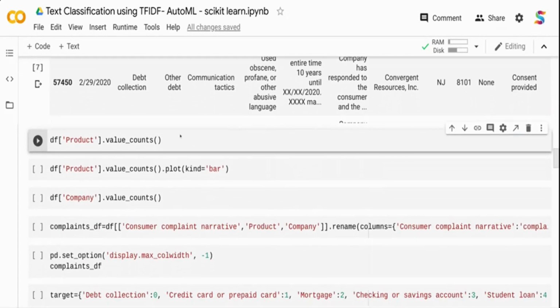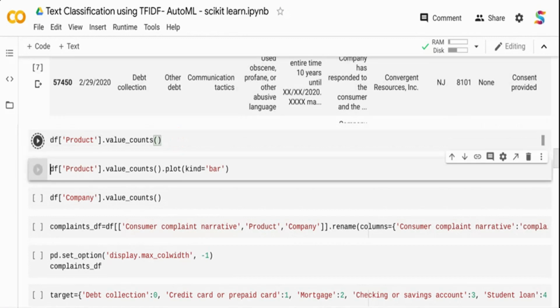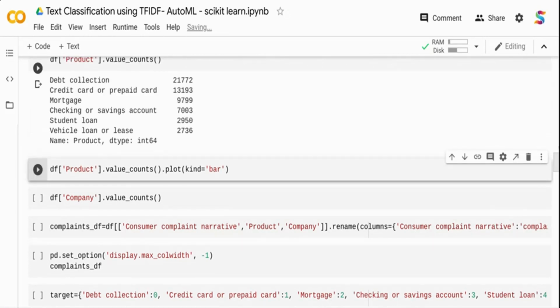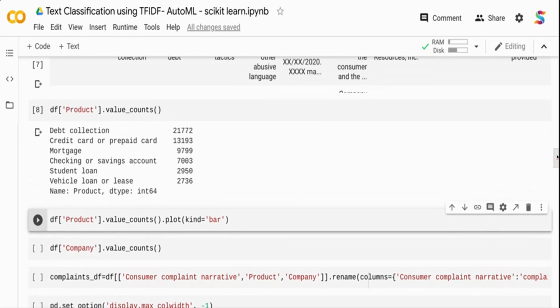Now, what I'm going to do is check the target distribution. I'm taking the product, which is my target column, which I showed you, debt collection, vehicle loan. I'm doing a value count just to see how the data distribution is. If you see over here, most of my data is around debt collection and credit card or prepaid card, but the others are pretty few, and student loan and vehicle loan are very few. So it's a highly imbalanced data set, right? We will also look at how to handle this imbalanced data set during the modeling process.